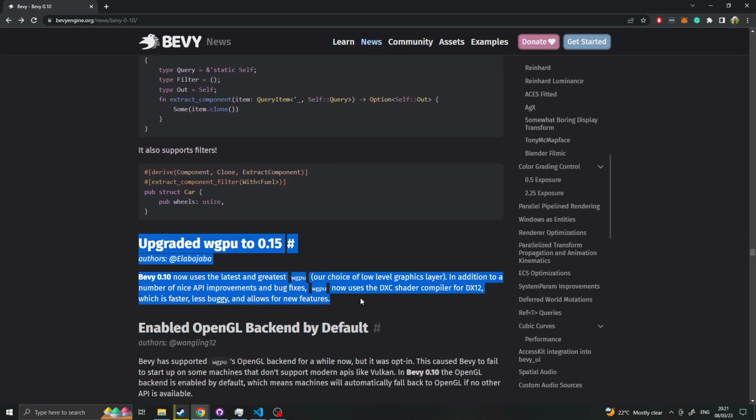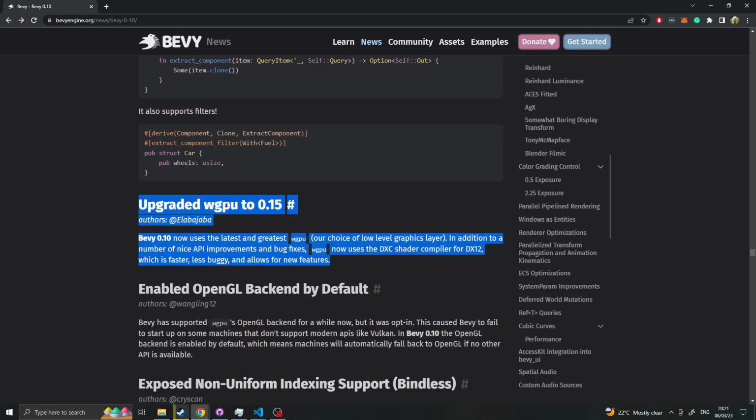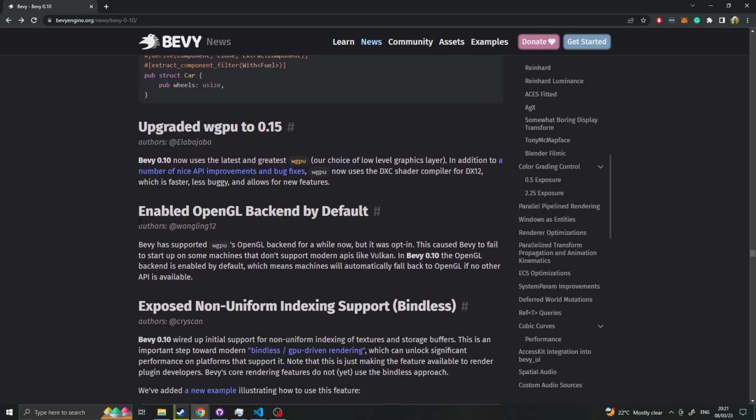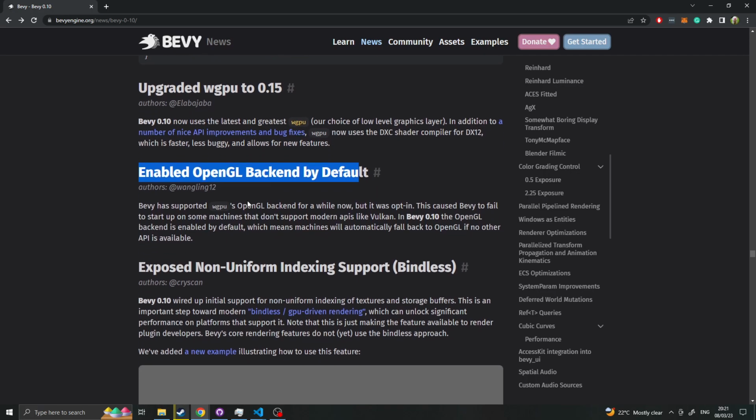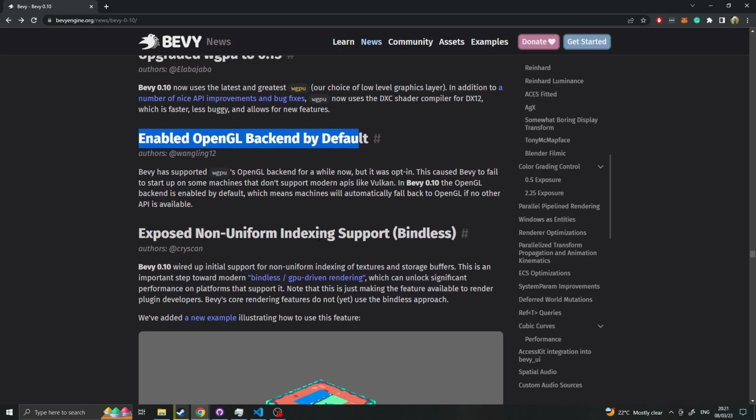There's just some basic updates to the rendering. So they updated the WGPU version that they're using. They made OpenGL backend by default. So apparently Bevy's had this option for a while, but it was opt-in, and now they've decided that it's the default. If you don't specify something else, it'll use OpenGL.